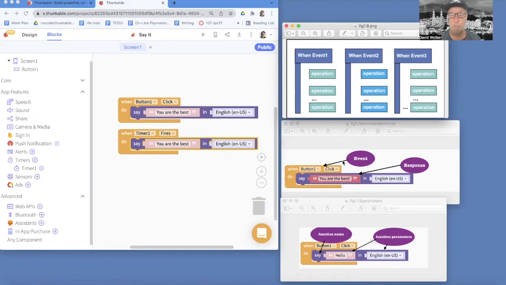Okay, so anyway, we call button.click or timer.fires, those guys are called events. Think of them as external events. And then whatever's inside the yellow block, we call the response. So think of it like a stimulus response, an event response. And that's the fundamental thing of an app, that event response.